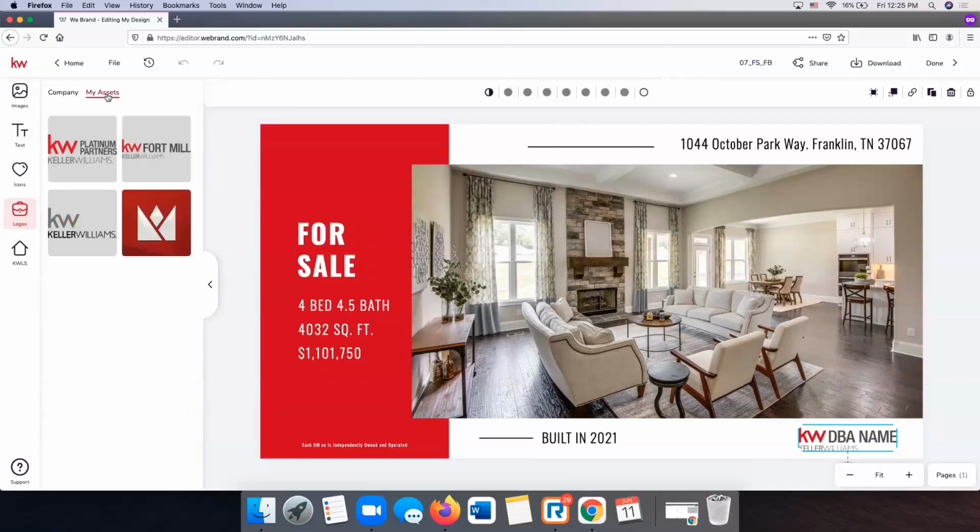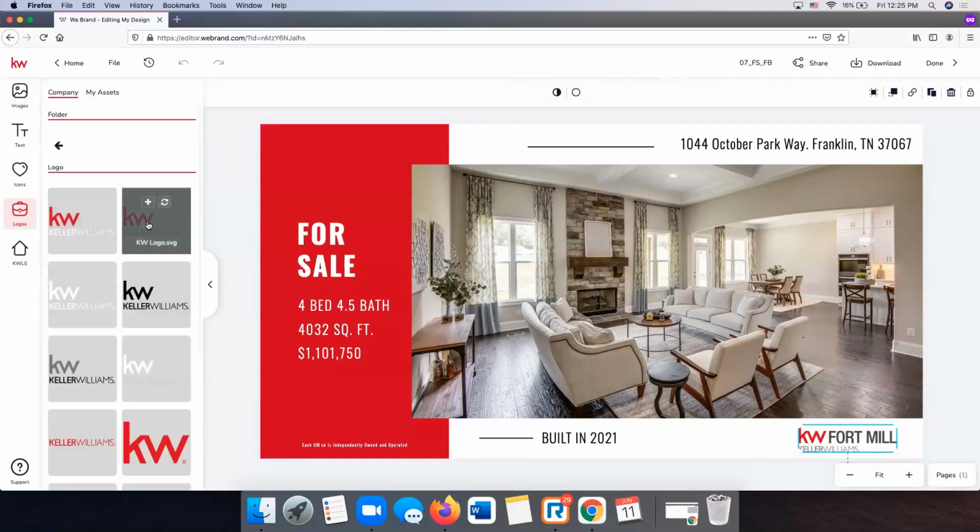I can use a logo from my assets and go ahead and click the replace button. It'll add that in right away. I can also use a company logo and do the same thing over here. Now for some of these, you'll see that it doesn't fit perfectly. It may kind of pop it down. So I'll just drag and drop, resize this, and then get it in the right place.